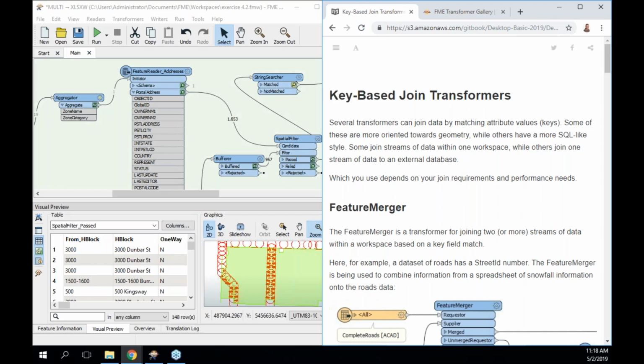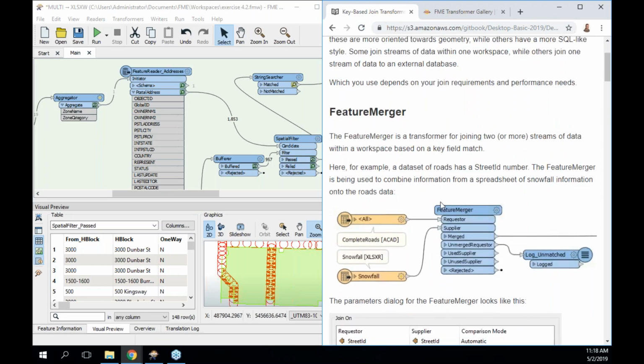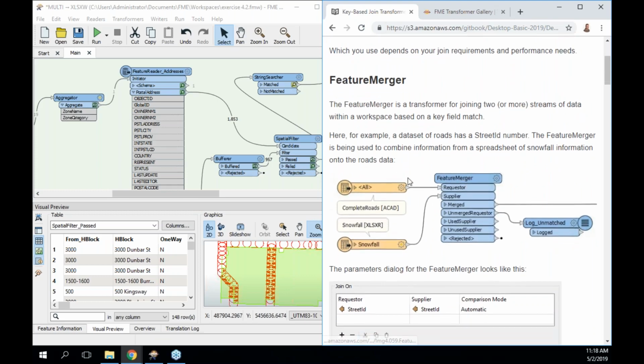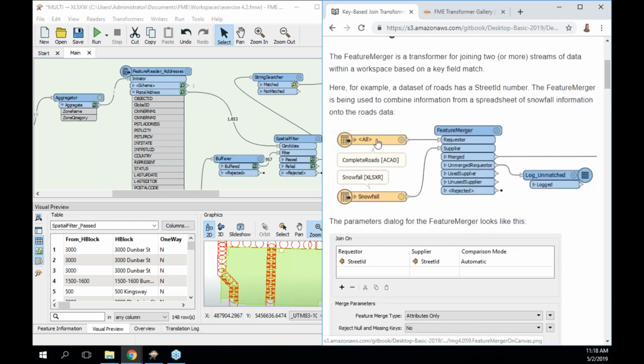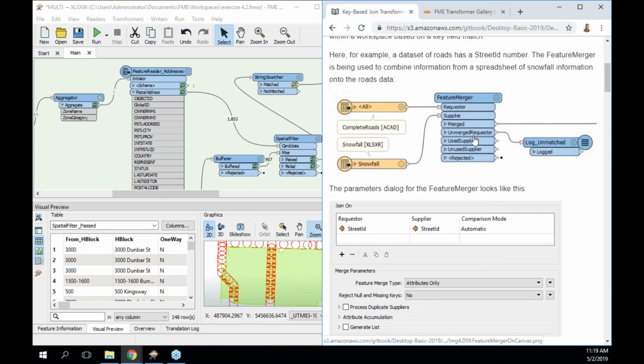We'll talk about merging based on attributes first, key-based joining. There are several transformers that can join data on the basis of matching an attribute value or a key. Traditionally, the feature merger was the most commonly used for that. But the feature merger has been largely supplanted by a new transformer. Now the feature merger, the way this worked is that we have a requester, something with all of our geometry perhaps, and then a supplier that has the attributes that we want. We join on a requester ID, supplier ID, and then we have our merged features, unmerged requesters, unmerged suppliers, unused suppliers.